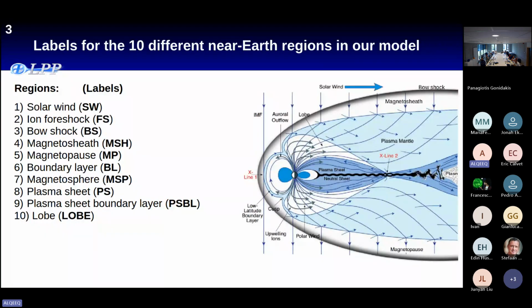With the EGU work, we labeled 10 different near-Earth regions, like solar wind, ion foreshock, bow shock, magnetosheath, magnetopause, plasma sheet boundary layer, and lobes. In this work, we try to add other phenomena observed in the Earth's magnetosphere, such as magnetic reconnection, flux rope signatures, depolarization fronts, or plasma jets. We examine whether the EGU work applies to all MMS data or not.